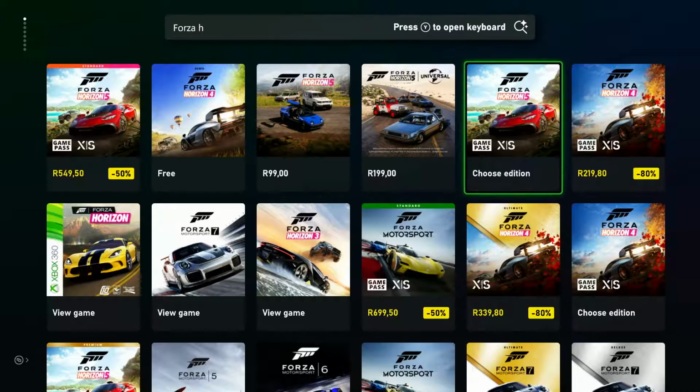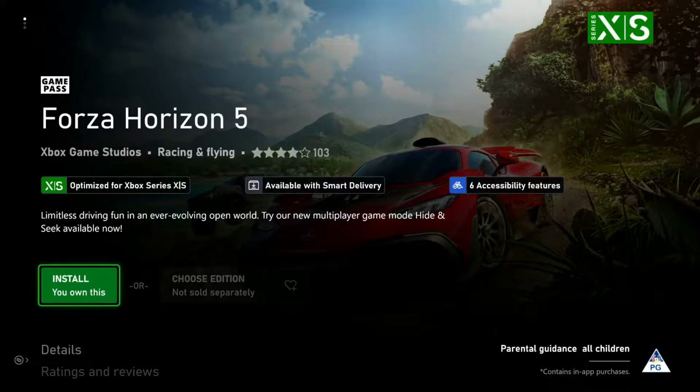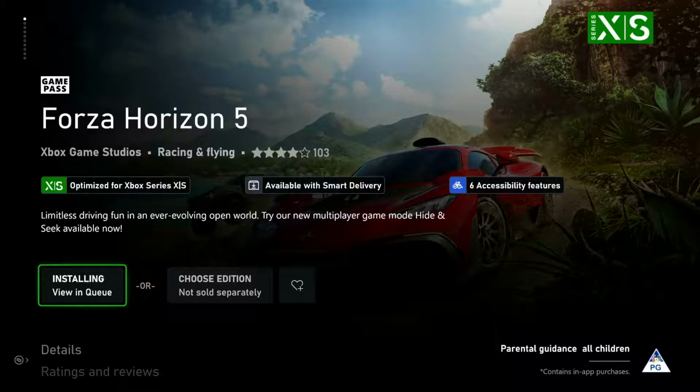Now for me, I actually downloaded the main game. So I'll come here where it says choose edition, select that. And as you can see, it gives me the option to install, and it says you own this, which means basically I already own this game. So all I have to do now is press the install button, and the game is going to be added to the queue, ready for download and install on my Xbox Series X.